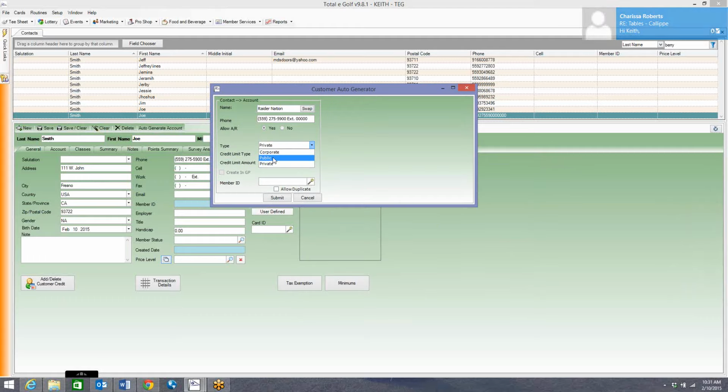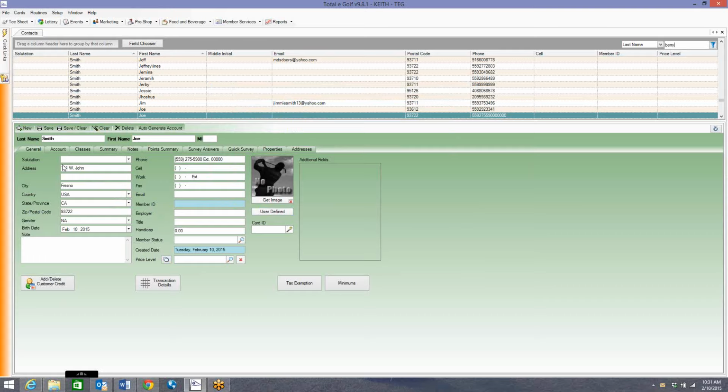And then we have 3 different types: private, public, and corporate. All tournaments I have been labeling under corporate. However, you can use your discretion here to choose what you would like them labeled. Credit limit type. So we have no credit, unlimited, or an amount. So if you designate a dollar amount, this is the maximum amount that could be charged to that account without a payment to it. Create in GP, we don't need to use that, and then this member ID is also not in use.